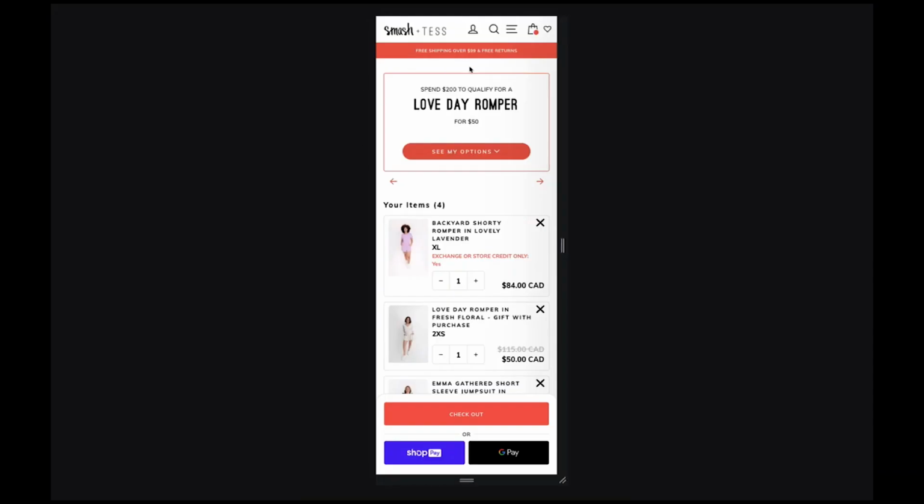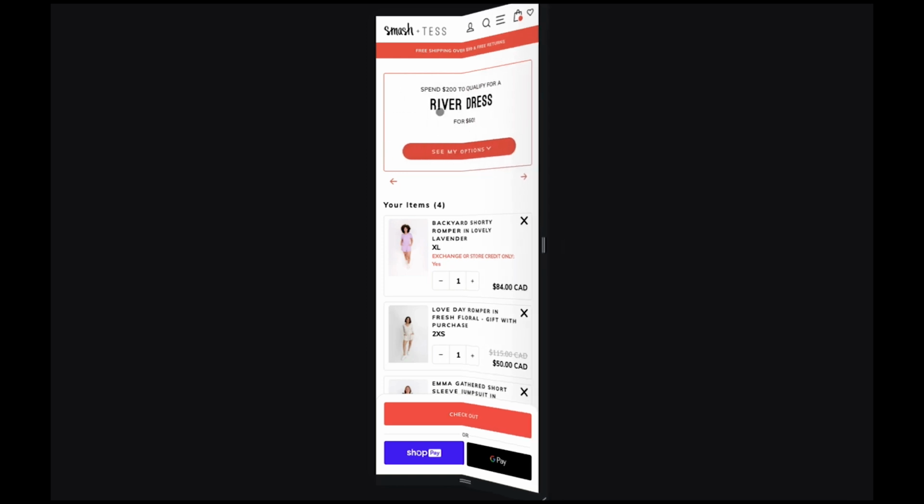Hi there. I'm here today to show you a really cool feature that we've developed for our clients, Smash and Tess. It's a cart upsell section that uses Shopify content to show different upsells based on the products in the customer's cart. Today we have a Love Day romper and we have a river dress upsell as well.